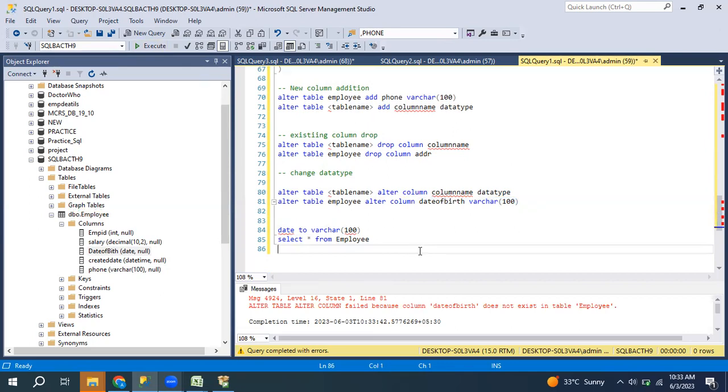Alter table name, add, sir. After table name, add. Does not exist in employee entity. Did I write the name wrong? Date of birth.